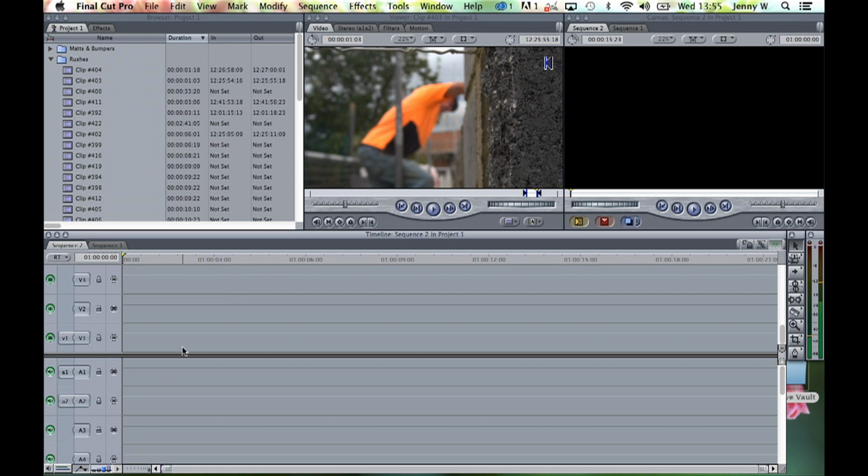To control which of these tracks your clip appears on when you insert or overwrite, you need to use these three tabs on the left hand side. So these are the inputs from your camera: V1, A1 and A2. V1 is your video input, the pictures that you've recorded. A1 and A2 are the audio that you've recorded.